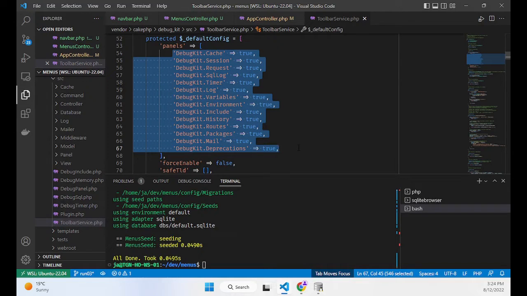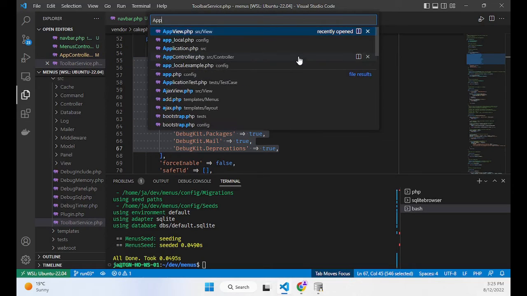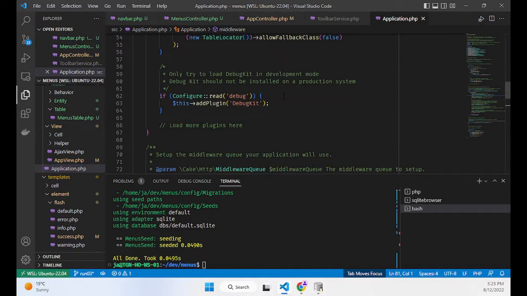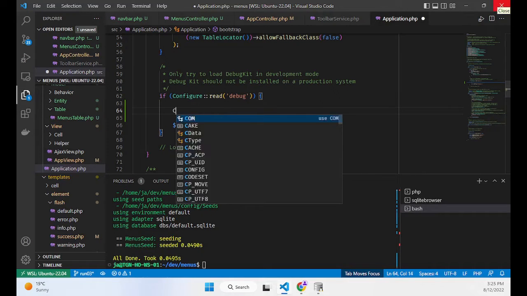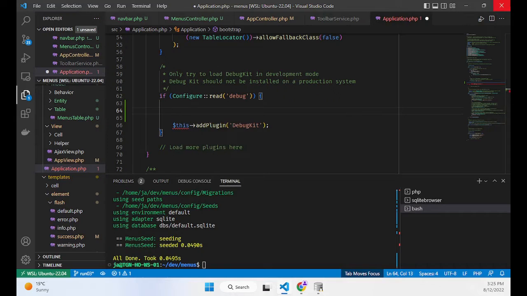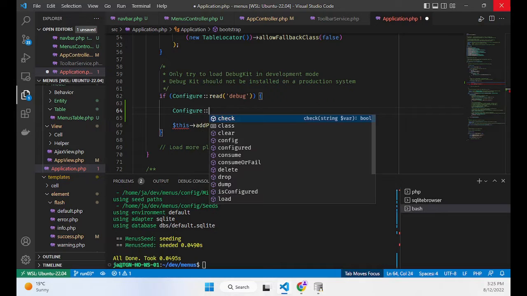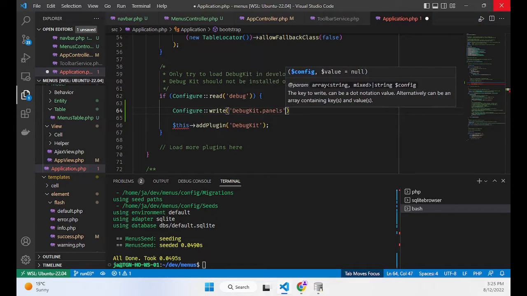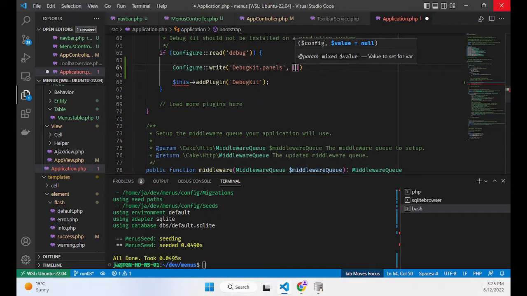So I'm going to change that by going into my application, file src Application, finding my DebugKit. Now you could do this in a number of places. You could put this statement into your bootstrap.php if you wanted to, but here it's sort of close and obvious what you're doing. So what you want to do is write DebugKit.panels and enter in, let's put that in brackets first, yep.